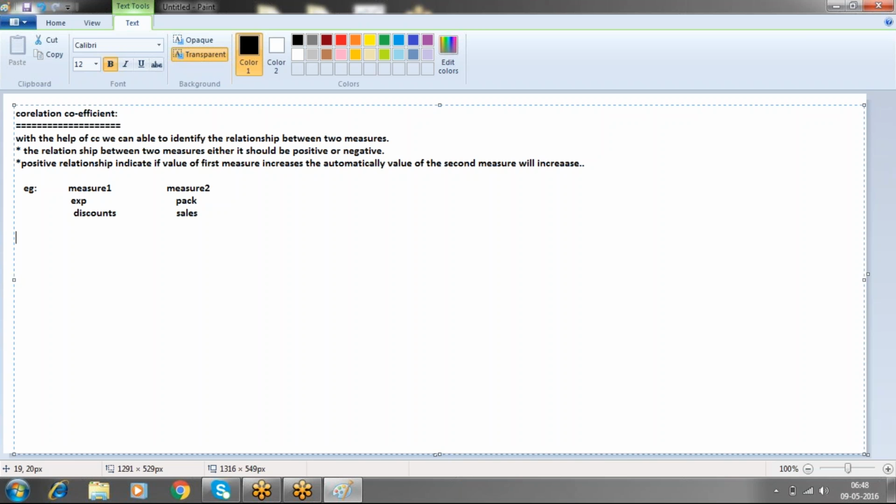Likewise we are going to make use of all these. And we have one more thing, the negative correlationship. It indicates that if the value of the first measure increases, then automatically the second measure will decrease.